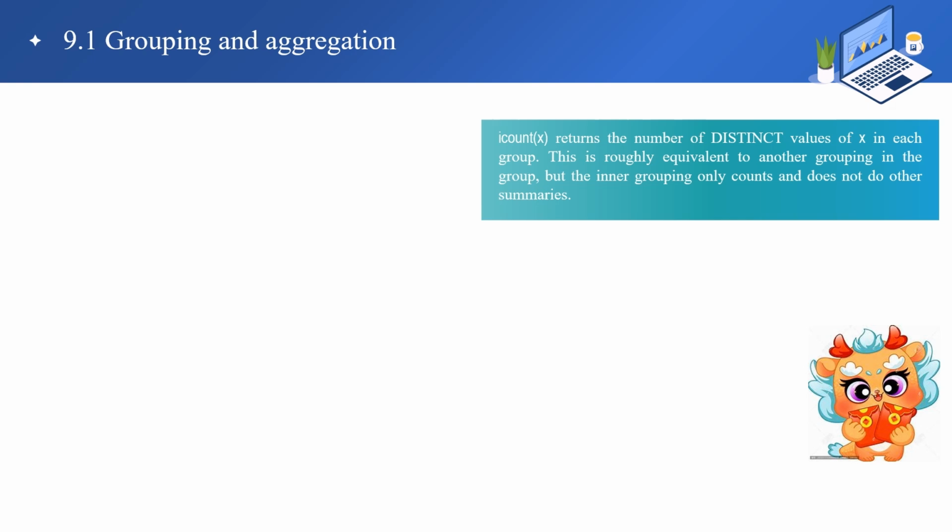There is only one iCount function to mention here. iCount x returns the number of distinct values of x in each group. This is roughly equivalent to another grouping in the group, but the inner grouping only counts and does not do other summaries.